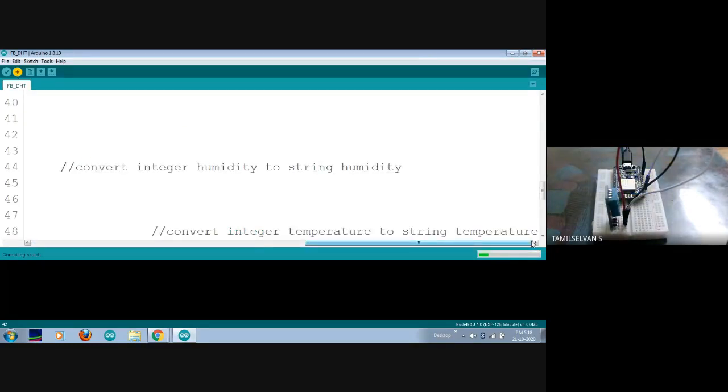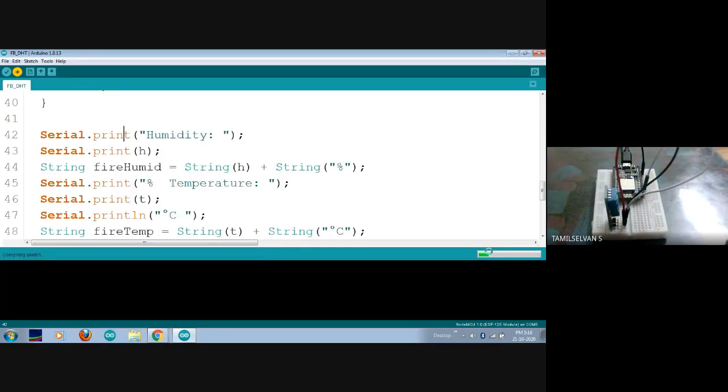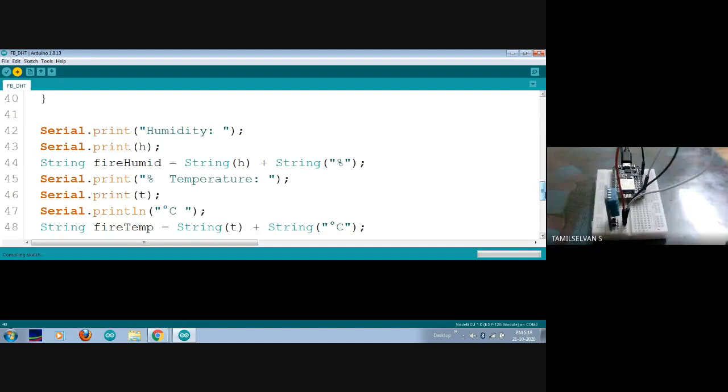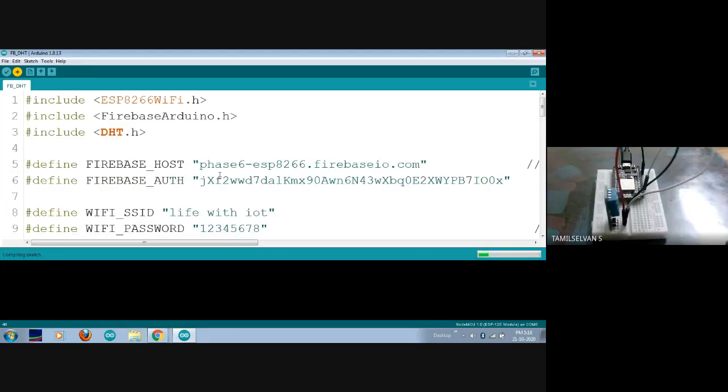It will compile your program at first. So in the meantime, if anyone wishes to see the same temperature reading in your cloud, you just share these two things with me, okay? Post ID and the authentication key.